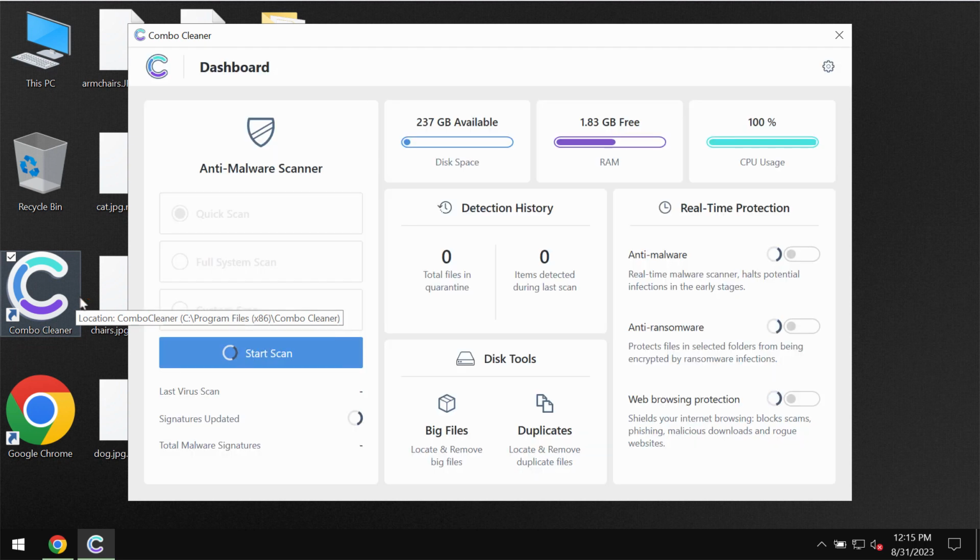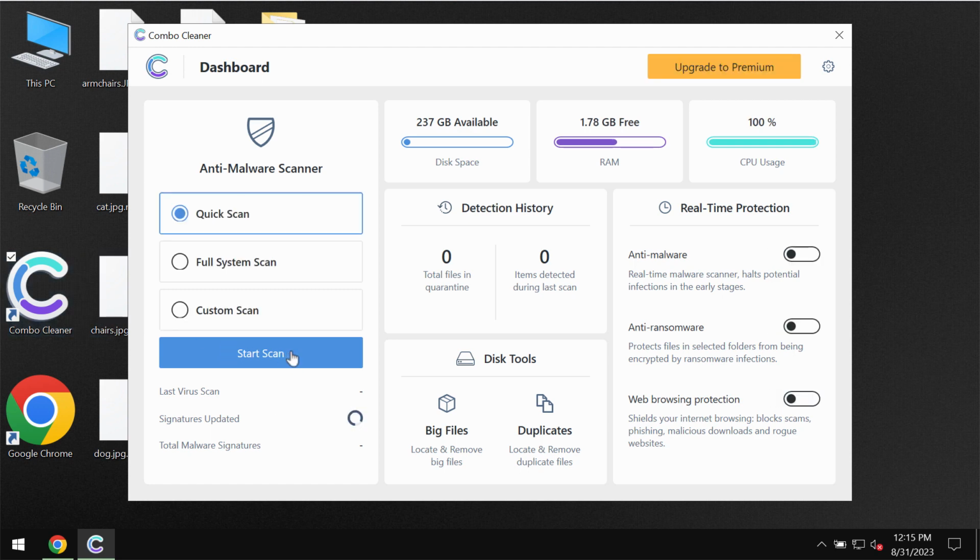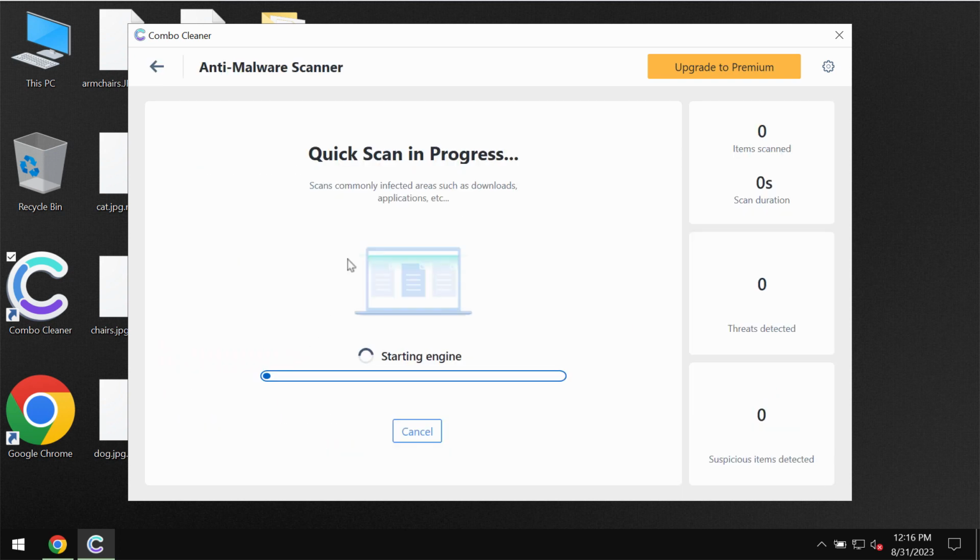Combo Cleaner Antivirus is initially in the trial mode, so only quick scan option is available in the trial mode. You need to click on Start Scan button, and most likely the software would first of all update its anti-malware database, which is truly essential for proper detection and removal of any malware or ransomware or any other types of threats.